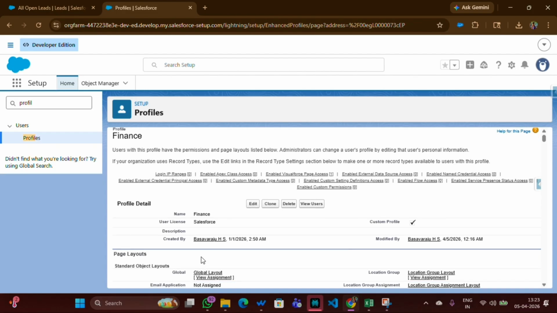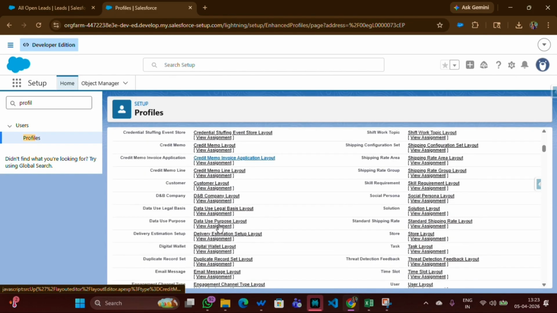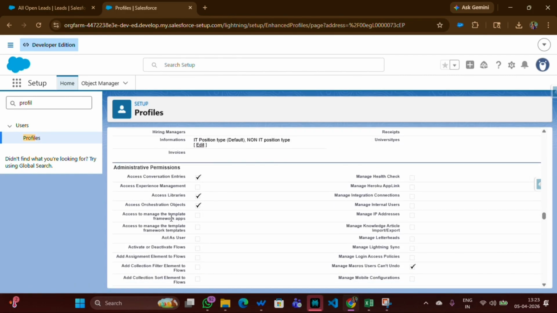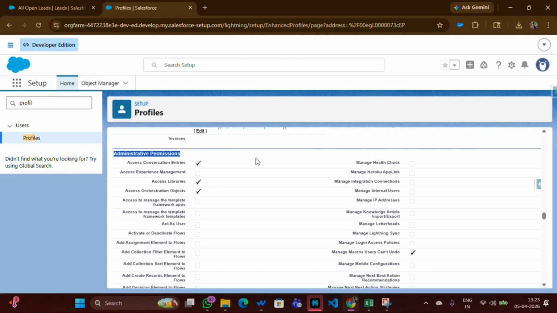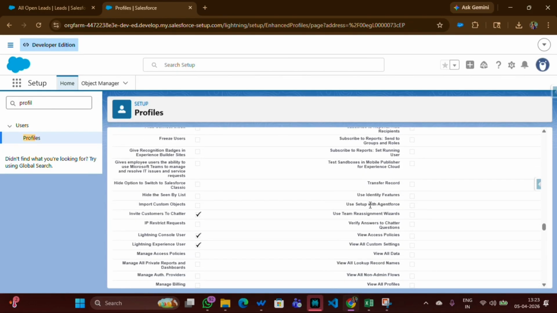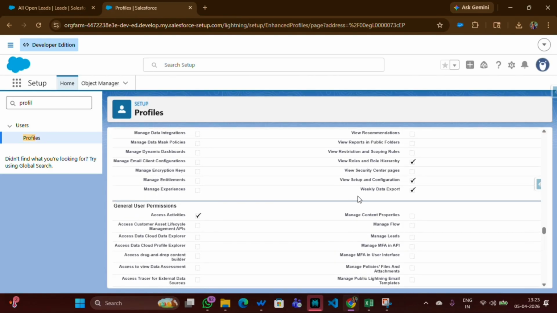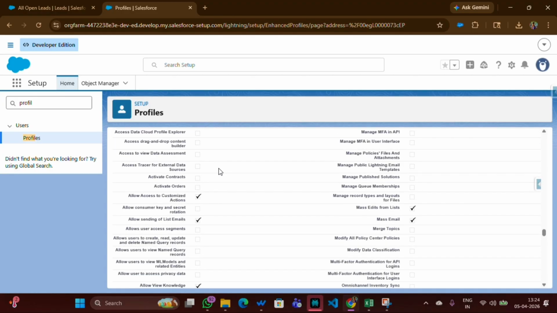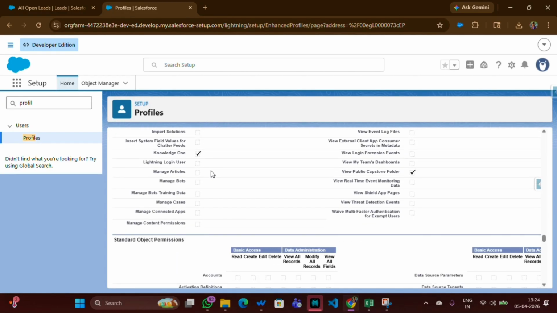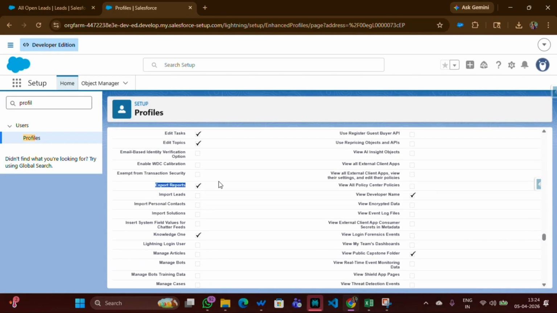If you scroll below, you can see something like export data. Currently, I am in the administrative permissions in that particular profile. If you scroll below, you can see one option like weekly data export. It is currently checked. In general user permissions, you have one option like export reports. So this is also one type of data export method. So we need to disable these permissions.